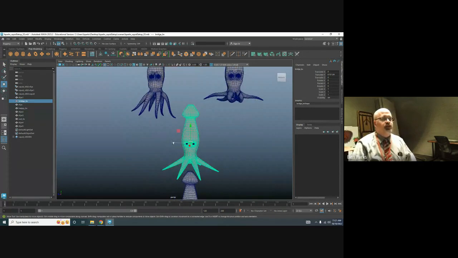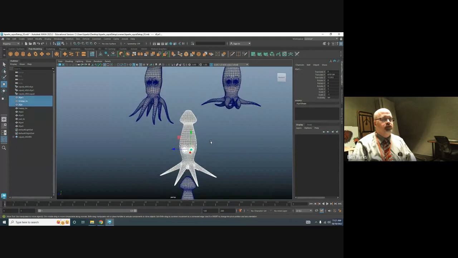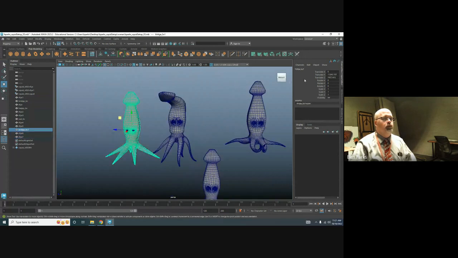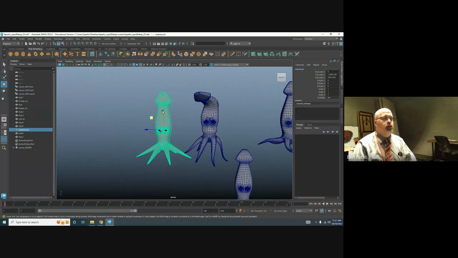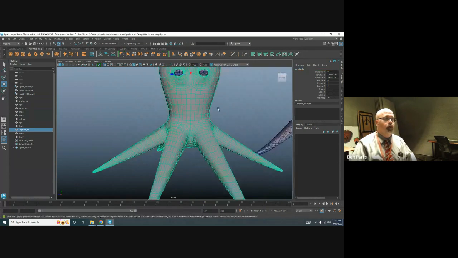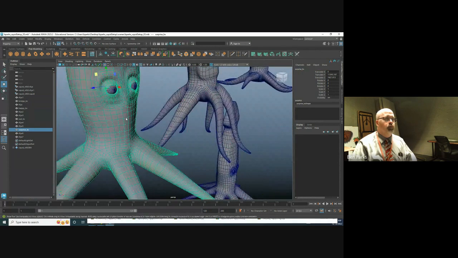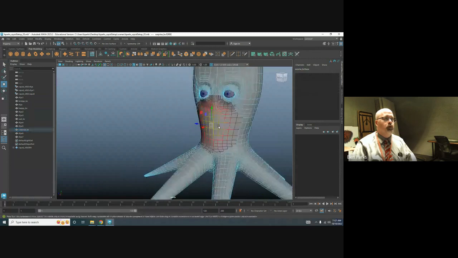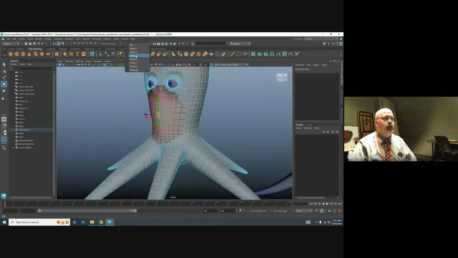The next one is surprise. So I'm going to take this one. I'm going to duplicate it again, move it up and over, and rename it surprise underscore BS. And for this one, symmetry again.